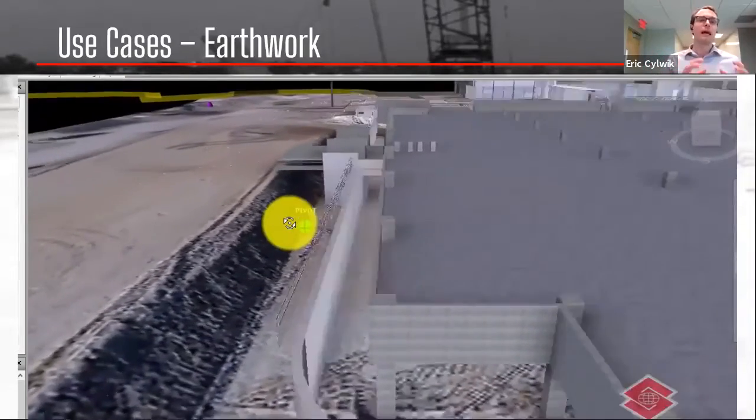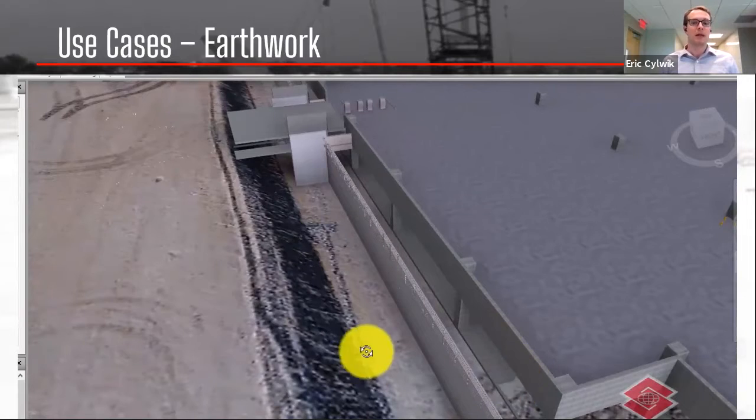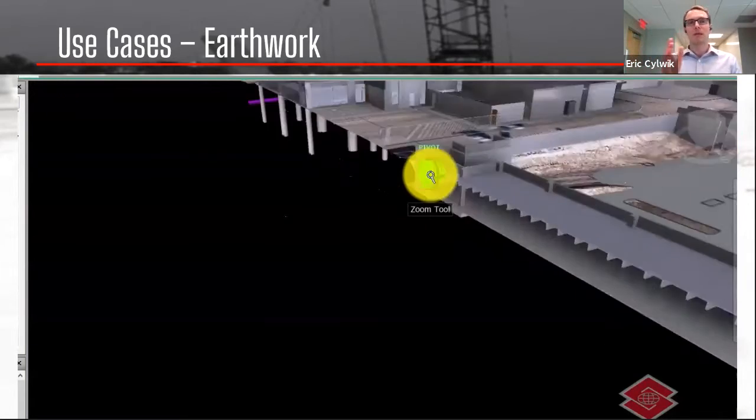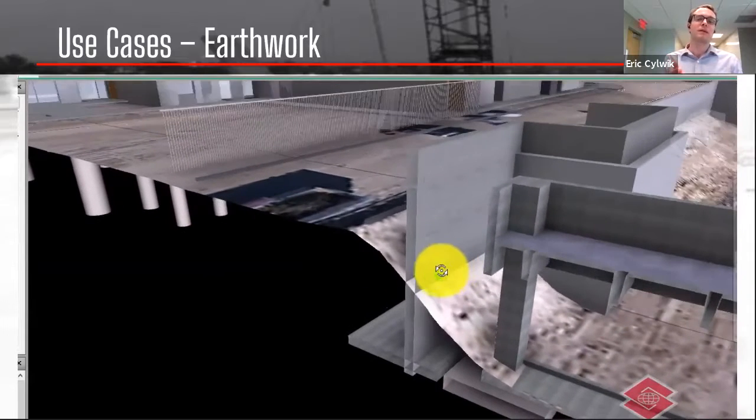But then we could overlay that with the digital coordination model that we had. So in this case, we were able to go in and look at some of the site excavation and some of the utilities and things of that nature around the job site. But we would fly the job on Monday, have a 3D model by Wednesday, and then we would look at it and review it as a team.